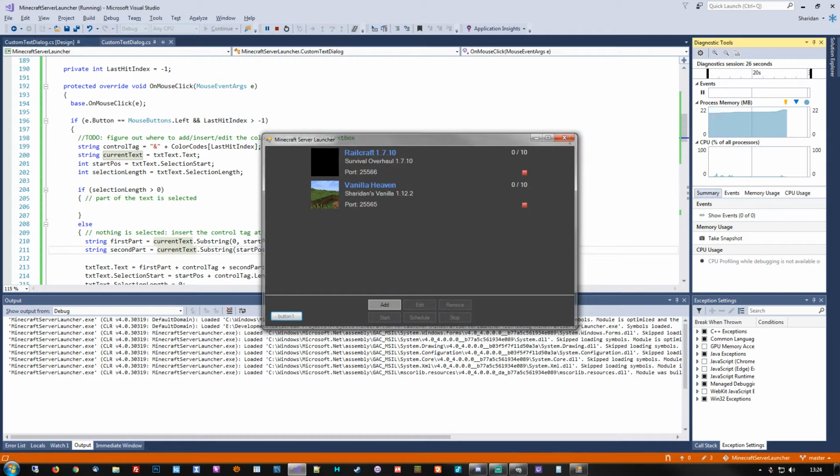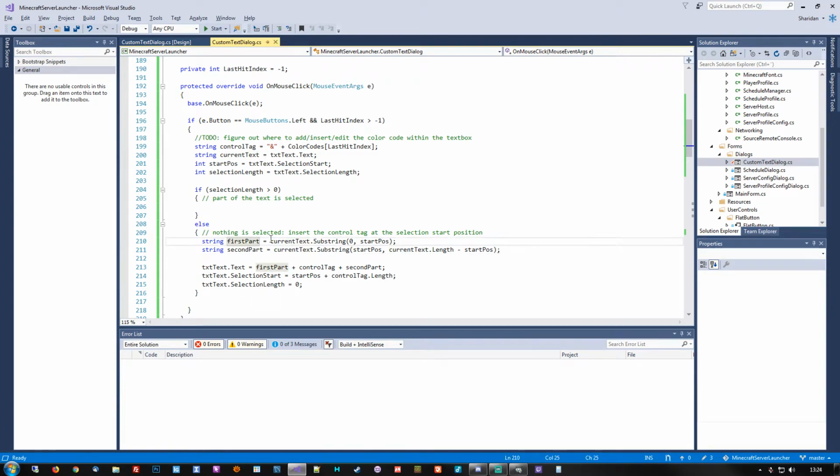Nice. All right. The other part of this would then be if part of it is selected. If it is, then we basically need to cut out the selection and then work out whether the third part starts with a reset control tag. If it starts with a reset, then we don't need to insert it. Otherwise, we do need to insert it.